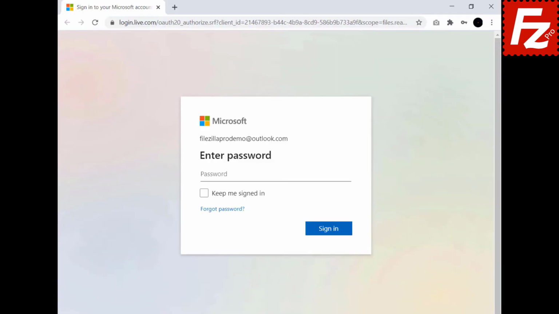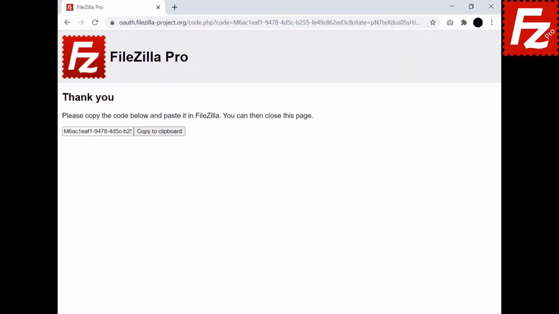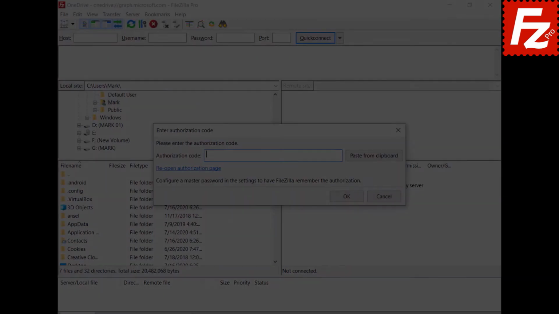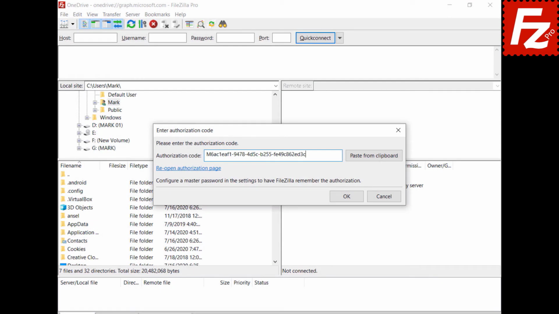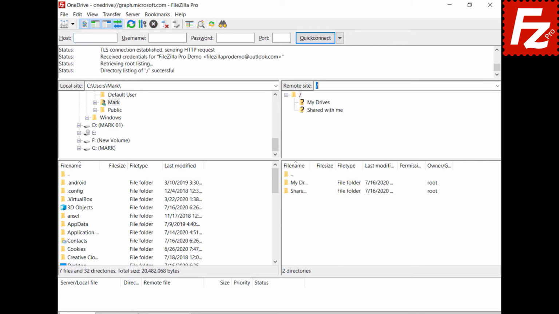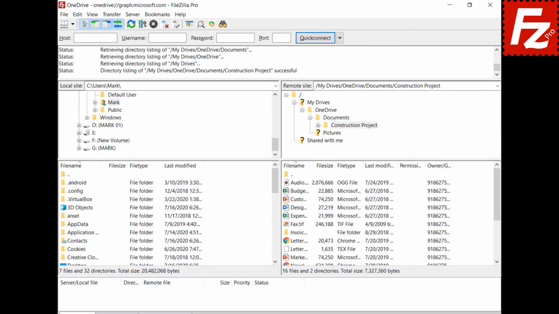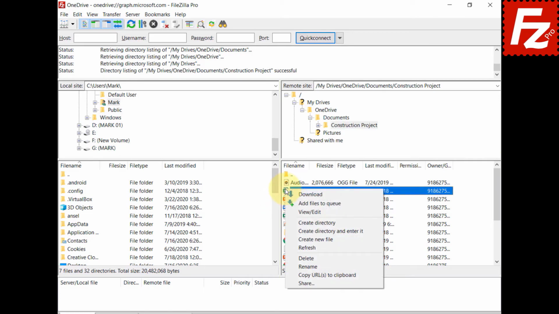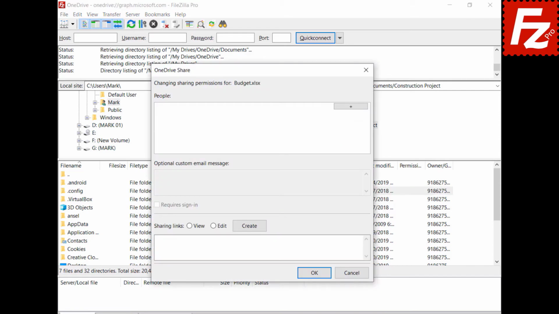You will be redirected to the Microsoft website to authorize FileZilla Pro to access your OneDrive storage. Enter your Microsoft credentials to continue. Authorize the access request. An authentication code is generated in the browser. Paste it in the FileZilla authorization window. If everything is correct, FileZilla Pro will connect. On the right side, you will see your files and directories. Select one or more files you want to share, right-click, and choose the Share option. The sharing window will open.